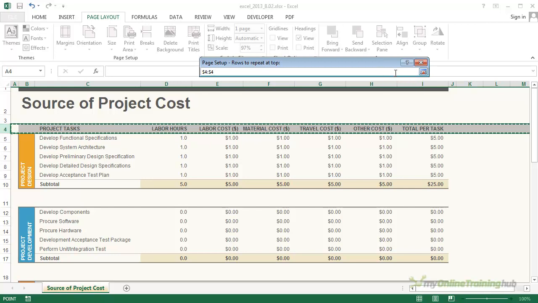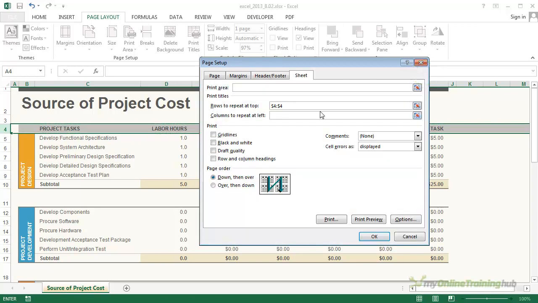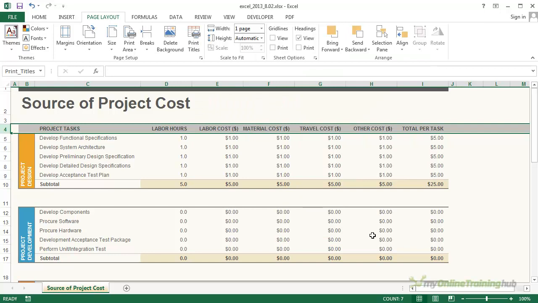So now that you've selected it, just clicked on row 4, over here to the right is that red, white, and blue button. It just looks a little bit different. Click on that. And that's captured. That's what you want. You want it to repeat row 4. So I click OK.